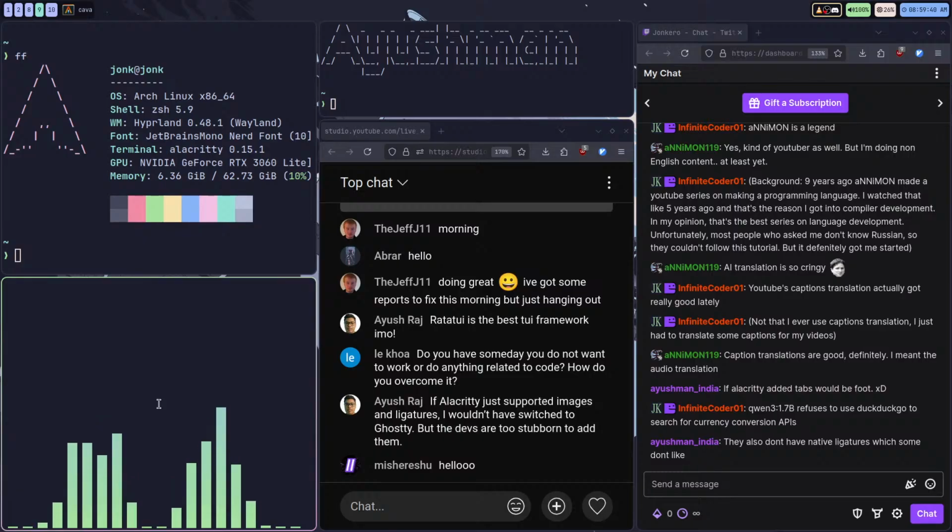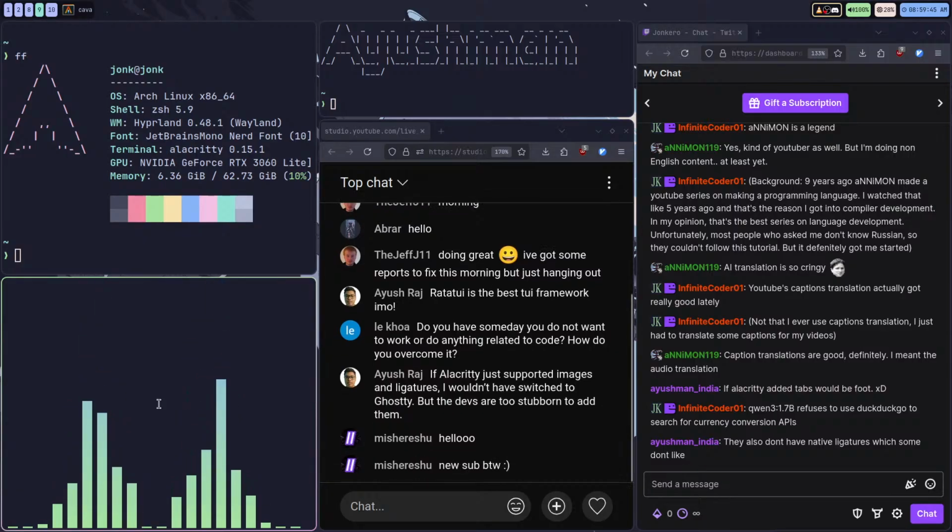If Alacritty added tabs, it would be good. They also don't have native ligatures. It is holding some people back.